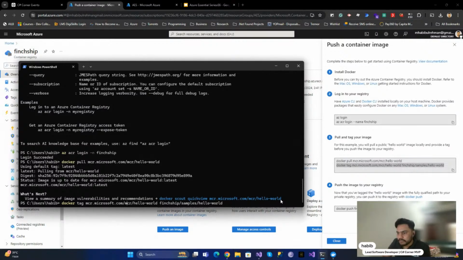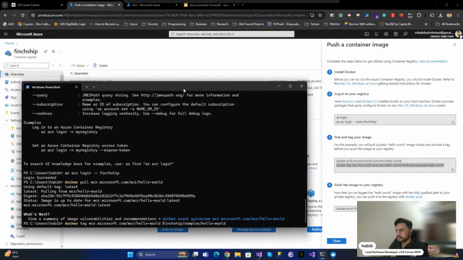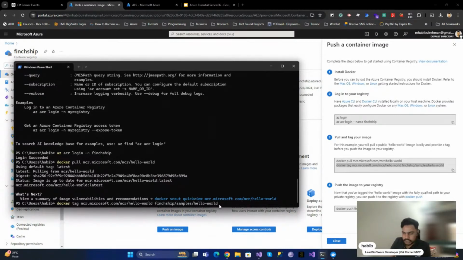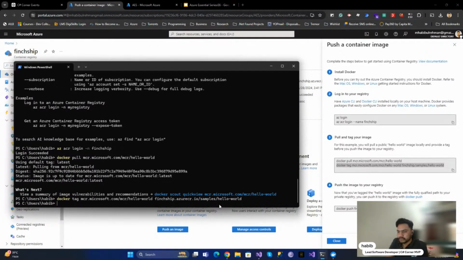Then we need to push this image to our Azure Container Registry, which is Finship. And first of all, we need to tag this. We will update this tag with the ACR tag, and I will also update this name to finship.azurecr.io so that I can push it easily. Okay, tag has been updated.